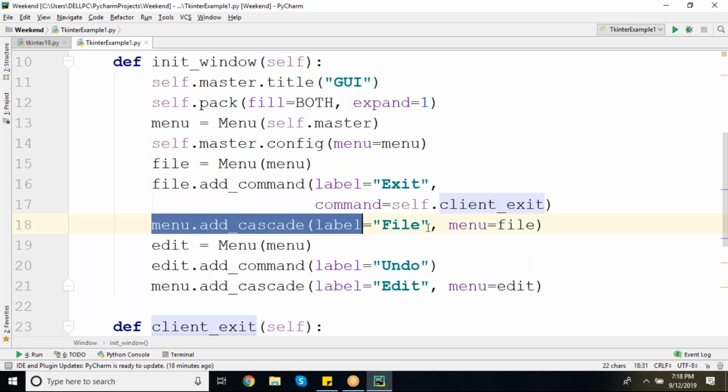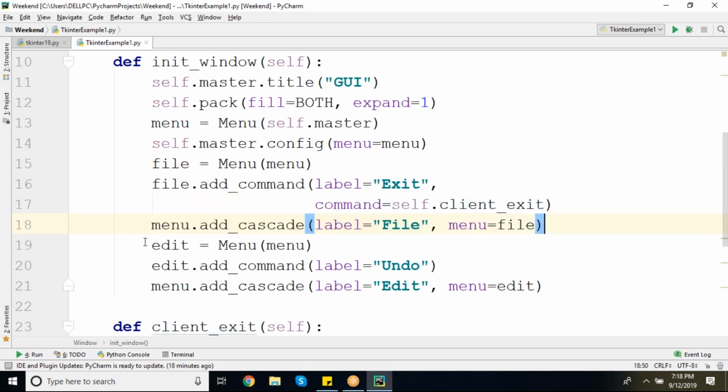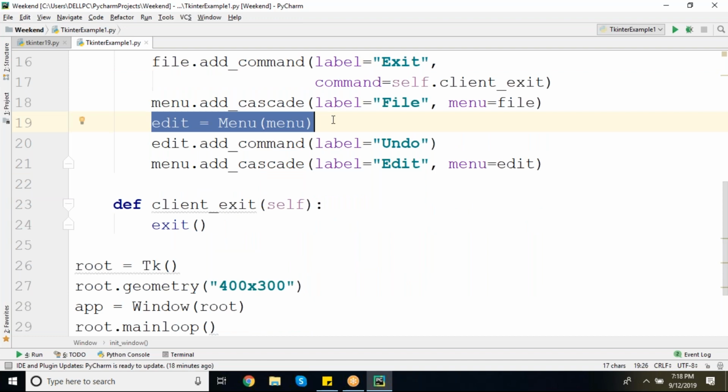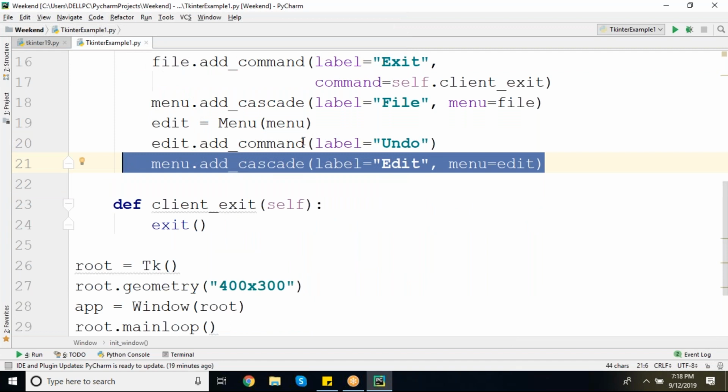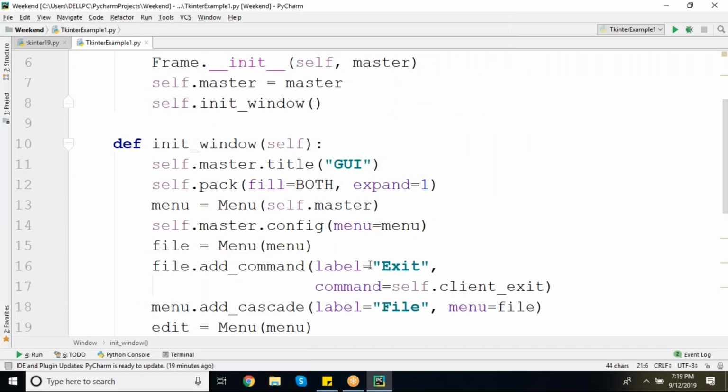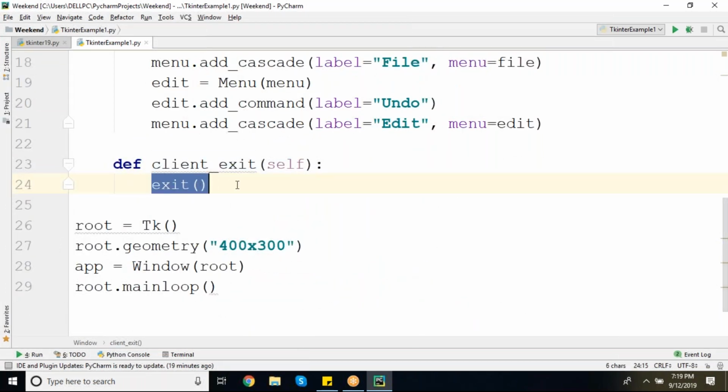If you go for file, you can check it out. Menu is file. Next, add cascade. Whenever you are specifying file, that will be displayed on that particular menu. This is a part of that particular file menu, because we are doing cascading operations. We are creating an edit menu, undo is displayed. We are cascading the edit option also. Next, whenever you click on exit, client exit, we are calling it. See here, this is meant for terminating your window. That's it. Other than that, nothing else we are doing. Okay, now make it out.